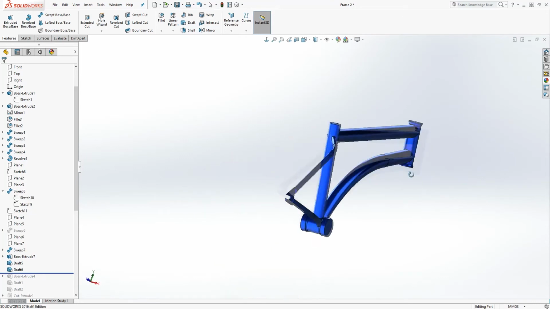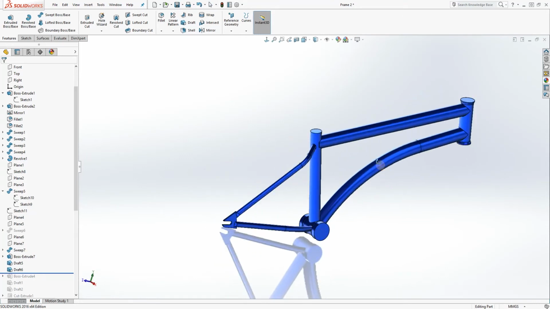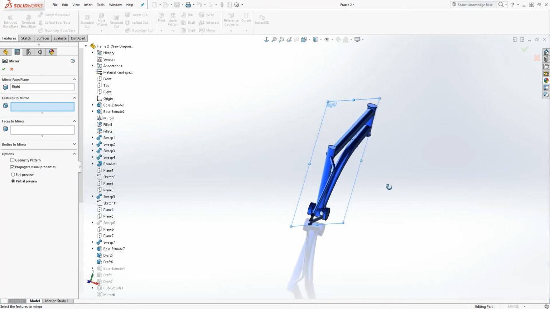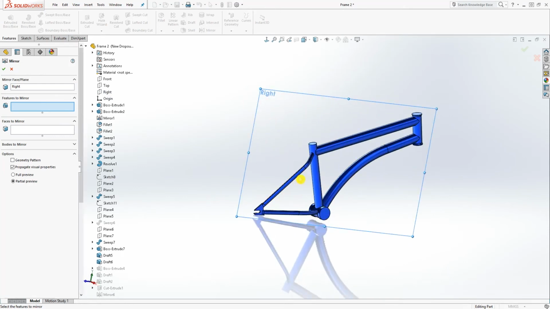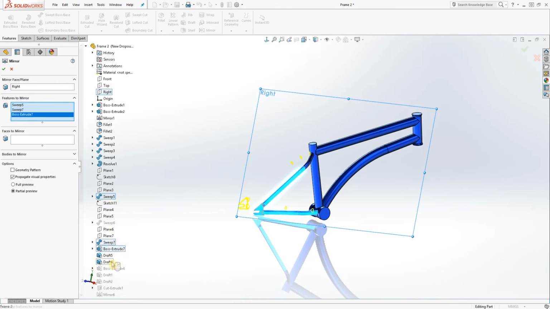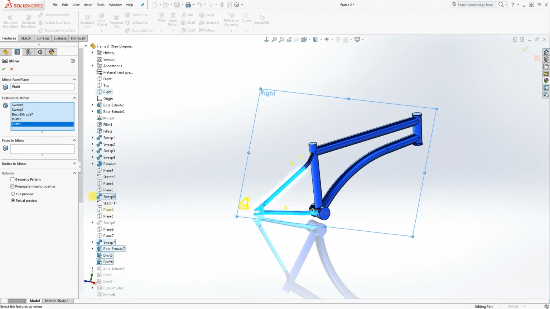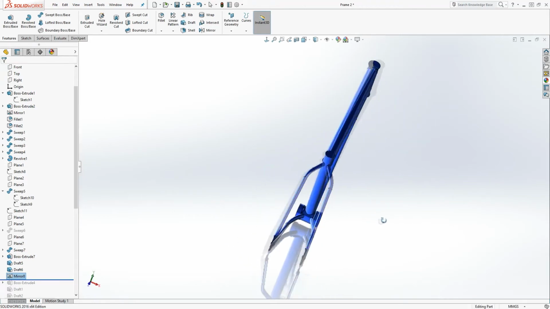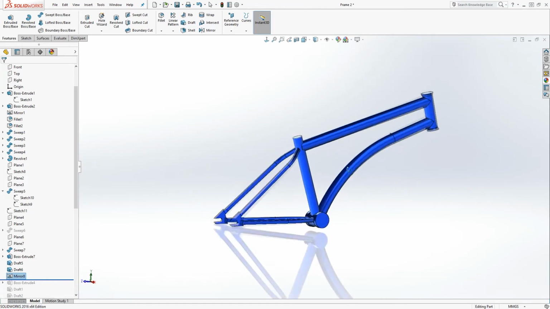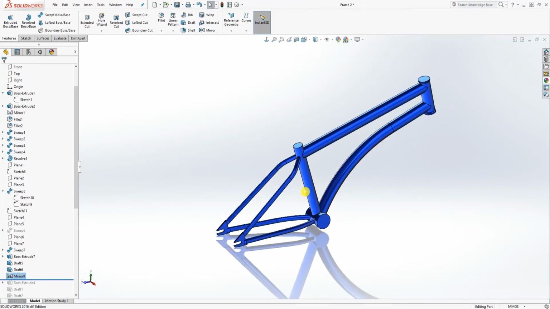So the next thing we want to do is mirror this over. So we are going to select the mirror feature, the right plane. You want to mirror it about the right plane. The features we want to mirror are this sweep, that sweep, our extrude, and the 2 draft angles, and click OK. So everything looks the way you want it now, and there's one more thing we have to do.